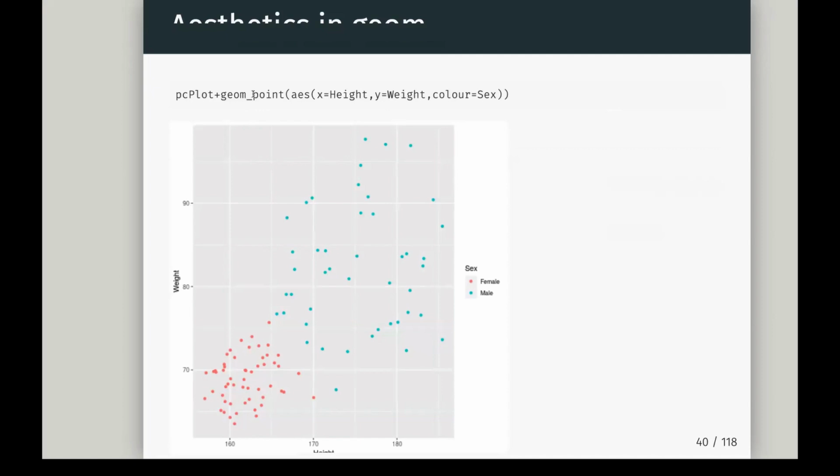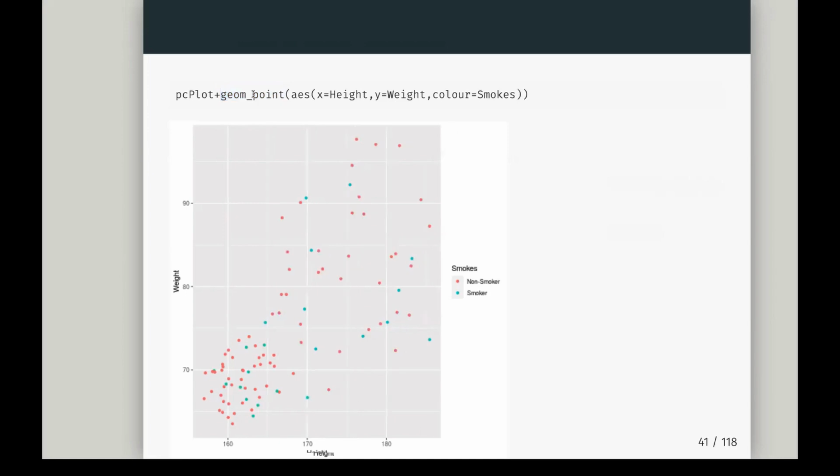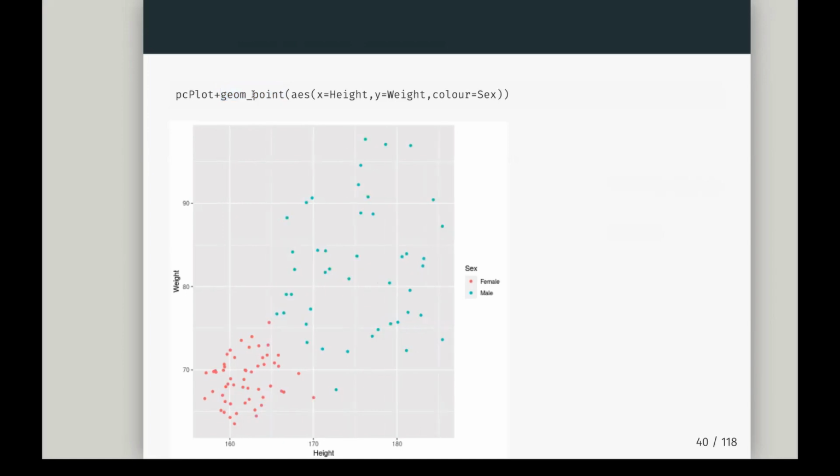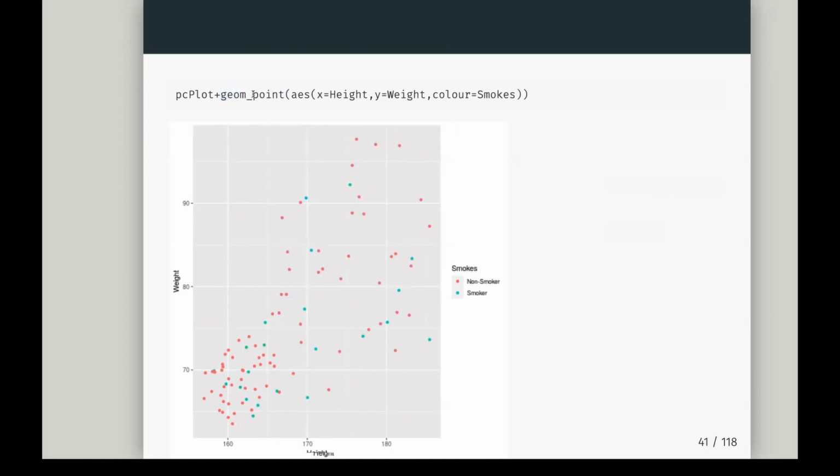So here I'm going to put my aes inside geom point. It's going to give me the same result: X height, Y weight, color to sex. Change my use of color there between slides. Red and blue is the same plot. I can set that aes at different points, depending on really what suits the way I'm programming. And then I'm going to change color equals smokes, right? I guess that's an example of why it's useful. I don't need to update my base plot object. I just need to update this last little bit here.